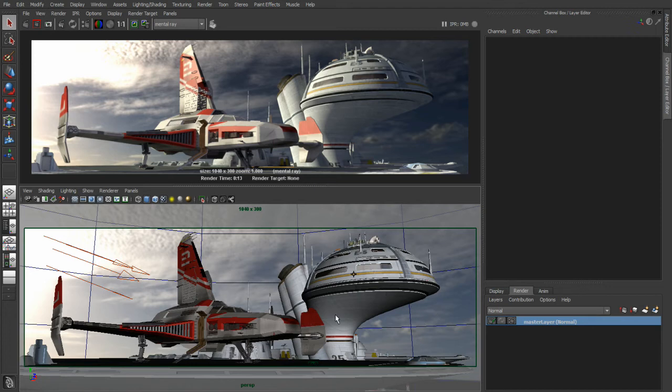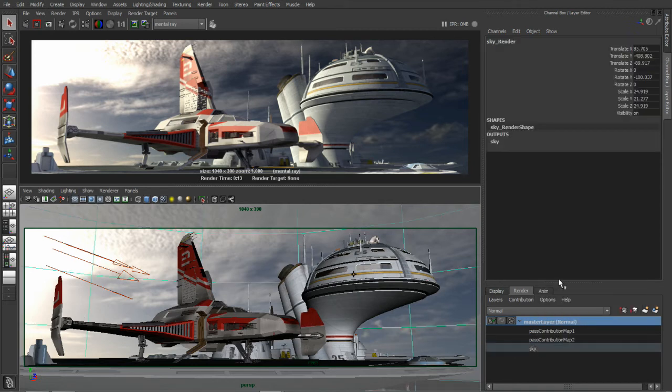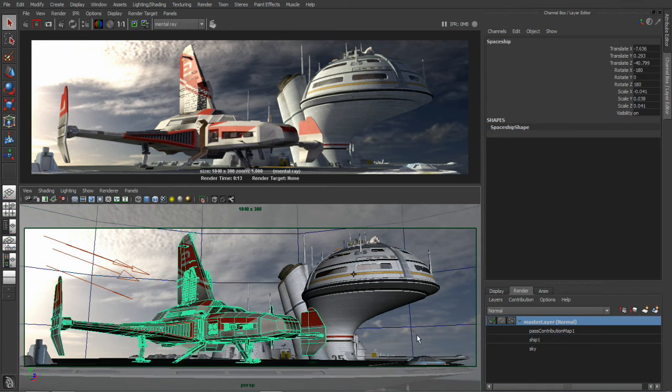I want to have the sky, landing pad, and spaceship isolated from each other, so we're going to generate 3 pass contribution maps. And we'll just start making a relationship between the geometry in the scene and these newly generated pass contribution maps. So we'll grab our ship, and then obviously we'll finish off with our landing pad.